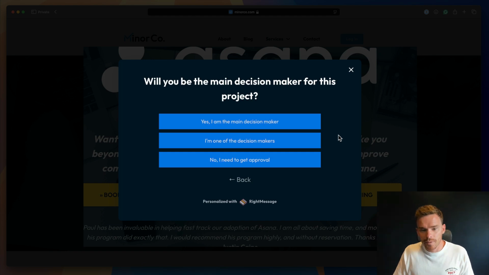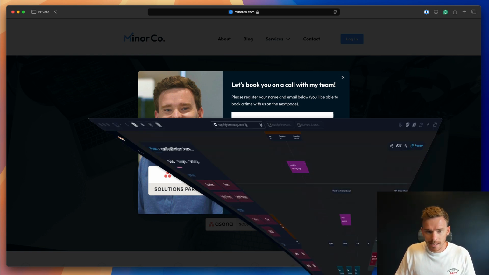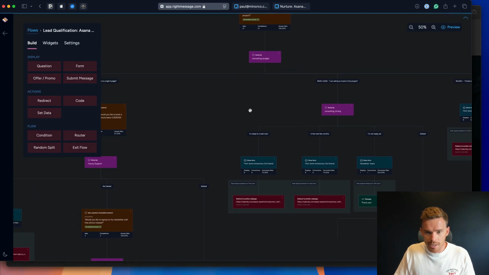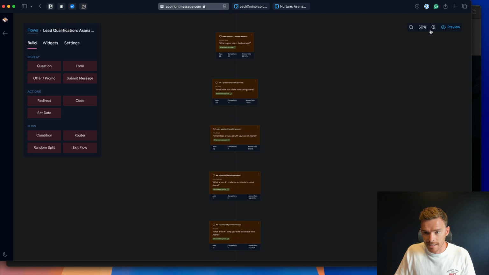And then we also find it useful to know, are you the decision maker, one of the decision makers, or do you need approval? So that's the first phase of the booking system, where we gather those questions. And if I take you to the back end of Rightmessage, this is what that flow looks like, from the back end where it's all set up.